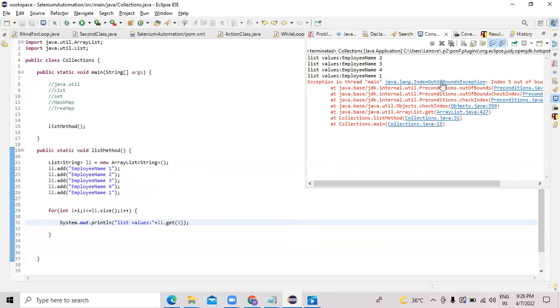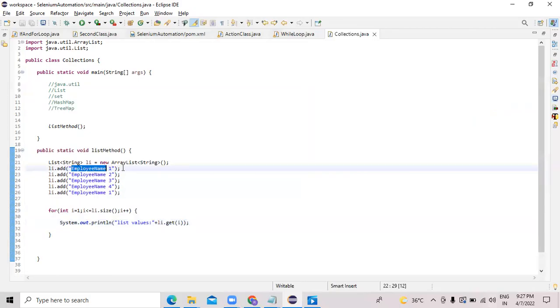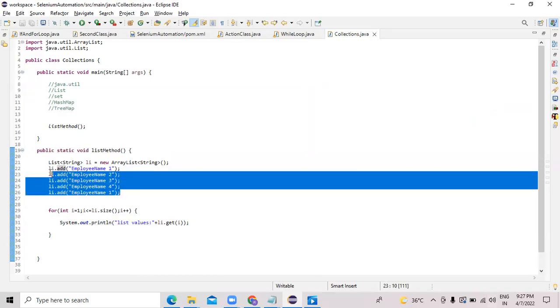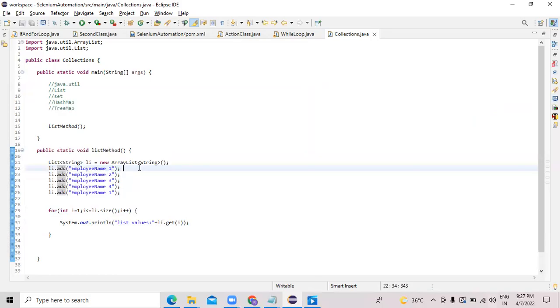So, an index out of bounds exception. Why has this exception come? The index of the list starts from 0. This value will be at the 0th position, so the indexes are 0 to 4. This index is 0, this is 1, this is 2, this is 3, this is 4. And we are starting from i equal to 1, so it skipped the 0, right? It skipped the 0 because we are asking list dot get of 1.